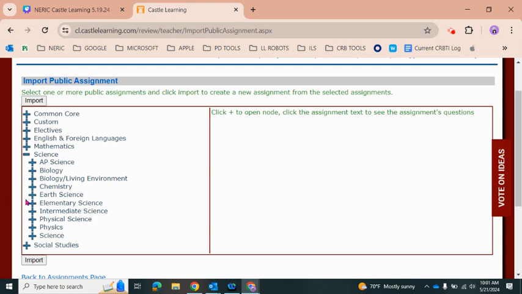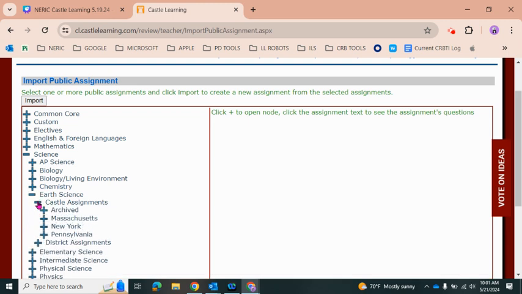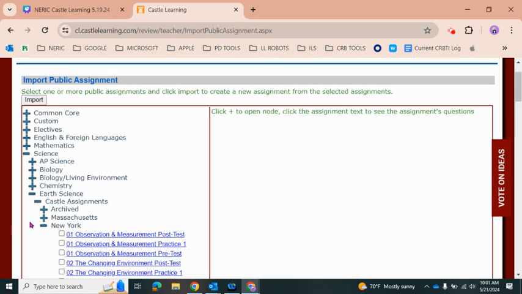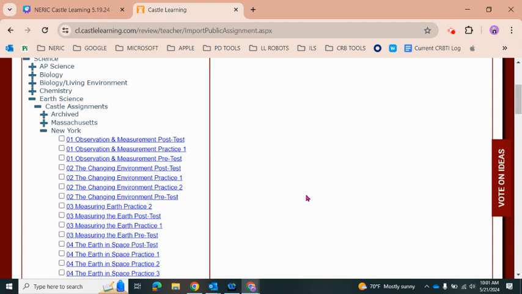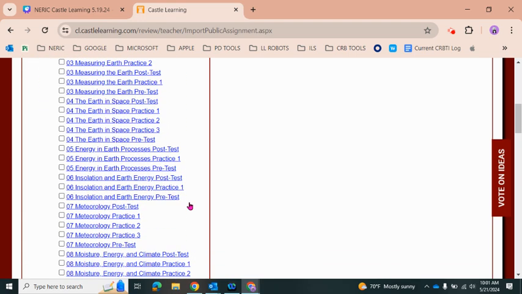We're doing AIS Earth Science. So I'm going to click on Earth Science. Then I'm going to click on Castle Assignments. And then we are in New York, so I'm going to click New York. And here is the lovely part. You have all of these pre-made pre-tests, practice tests, and post-tests for various units in earth science.